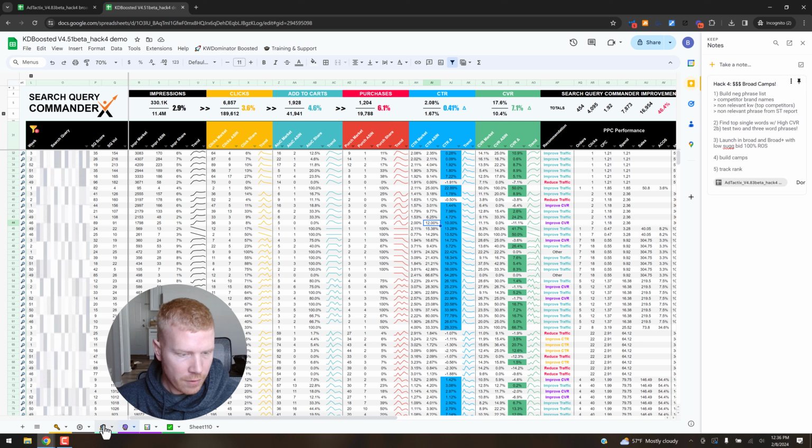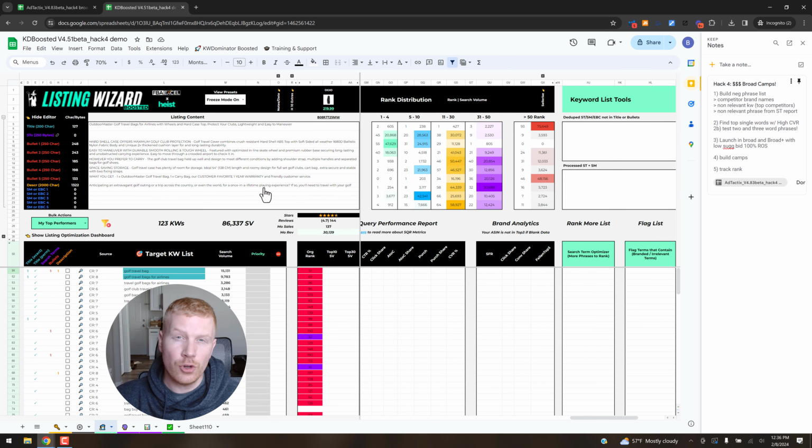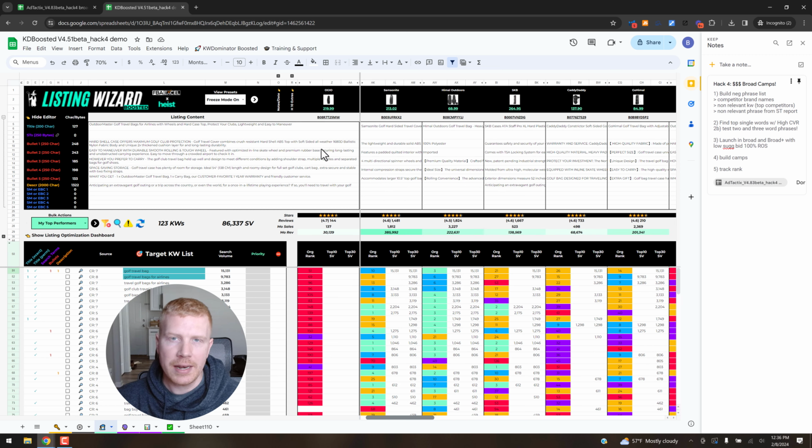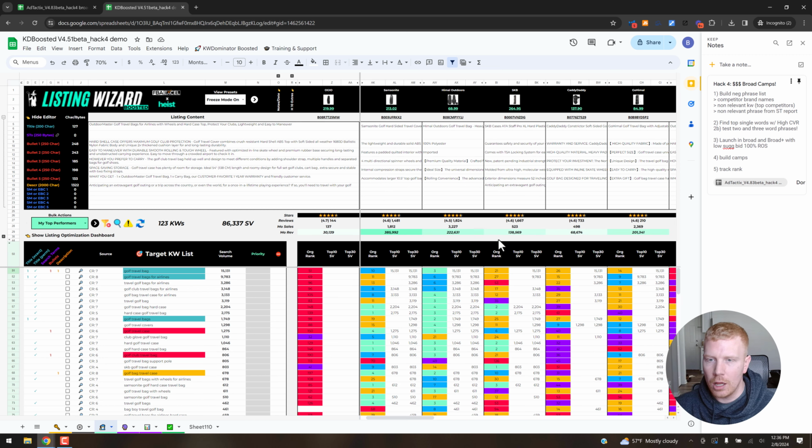The main focus of this one is we're going to hop over to the Listing Wizard tab of Keyword Dominator. You can use this as a new launch strategy, but I think it works a lot better if you've got some search term data, maybe over the past 60 days. Pull that data in and you can analyze it along with what I'm doing here.